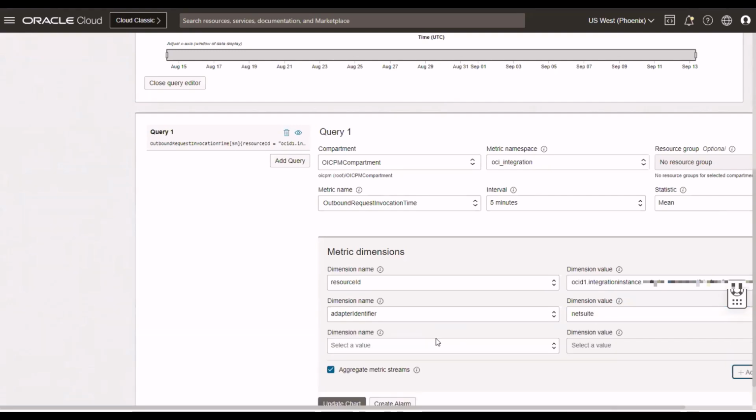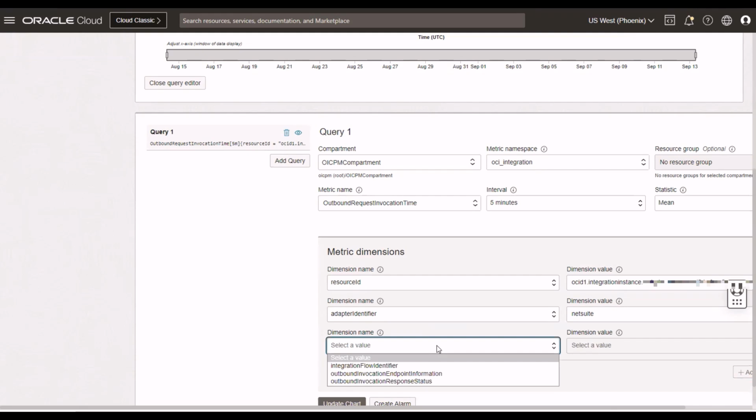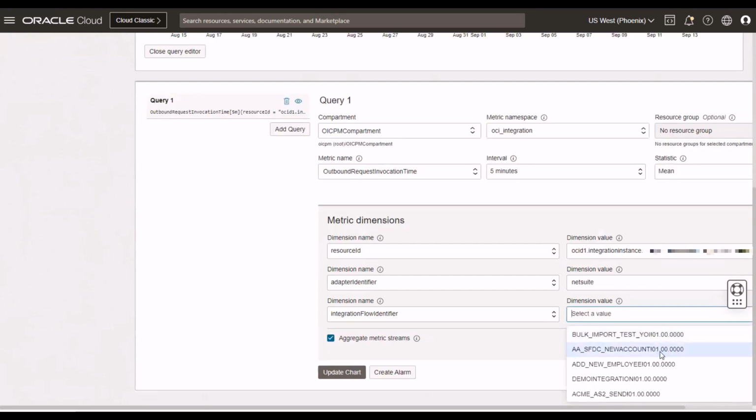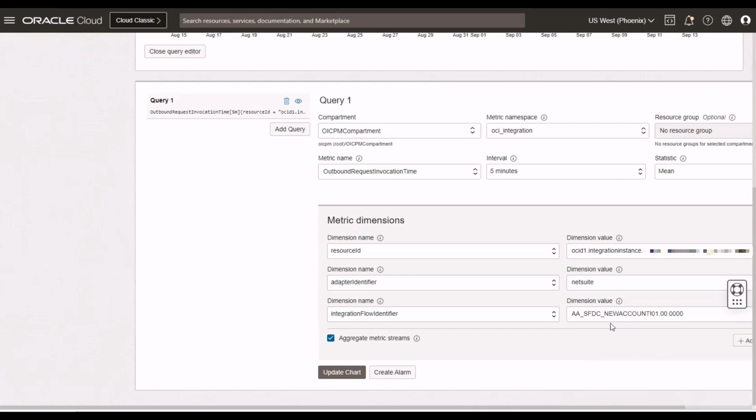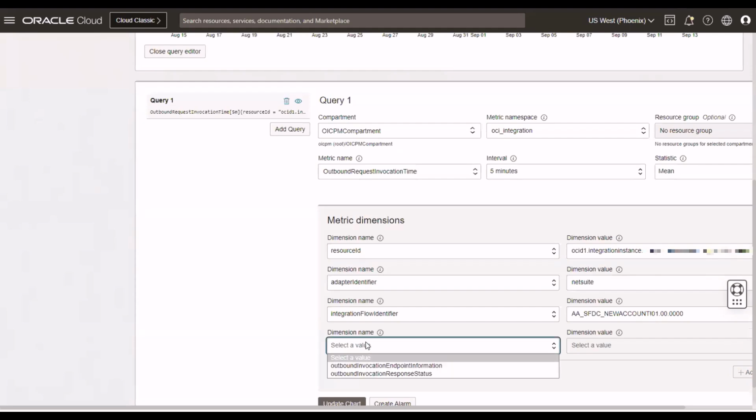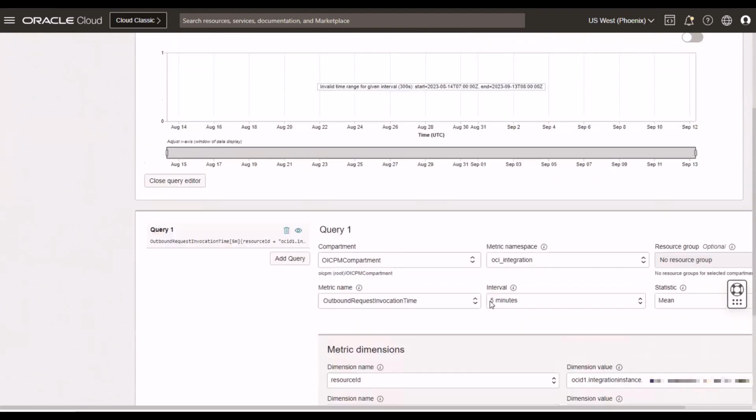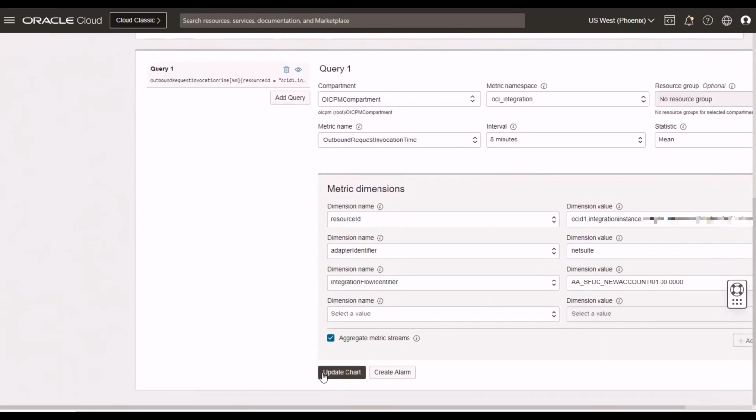I can go even further. I can say, I'm only interested in the NetSuite adapter usage by a particular integration. And then I can select that particular integration. And here we have an integration that syncs accounts from Salesforce to NetSuite. So that might be an interesting one for us there. You can see the other dimensions that are here, the status. You know, okay, I'm only interested in the response times of particular invokes from this integration to NetSuite with the following response or whatever. So this is very interesting what we have here.